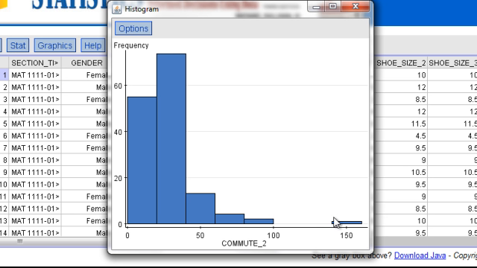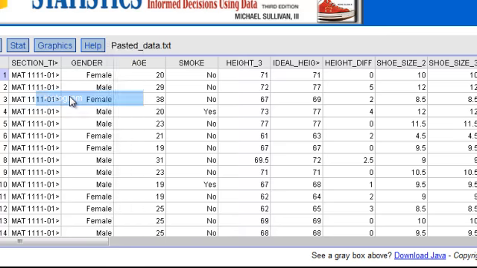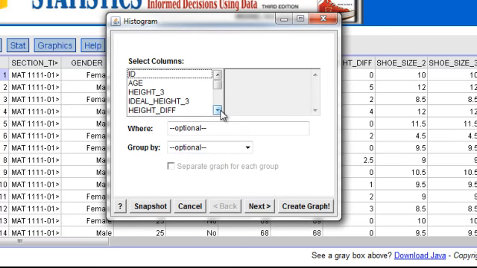Okay, so this is the commute time. Clearly there's an outlier here at 150. Let's look at number of credits. So I'm going to exit out of here. Again, go to graphics, histogram. Let's look at number of credits.